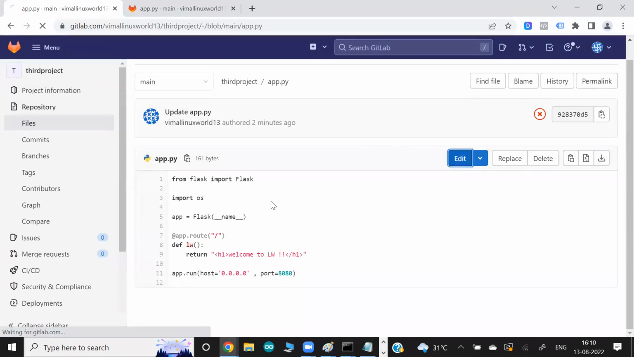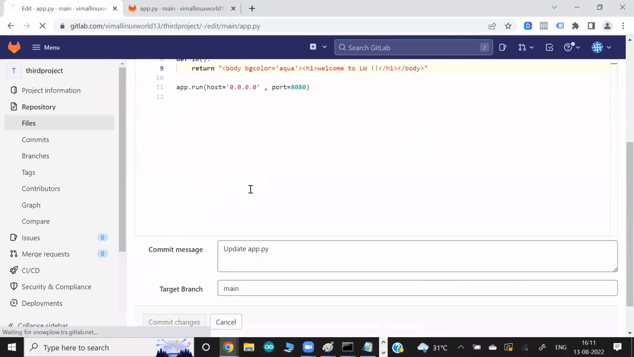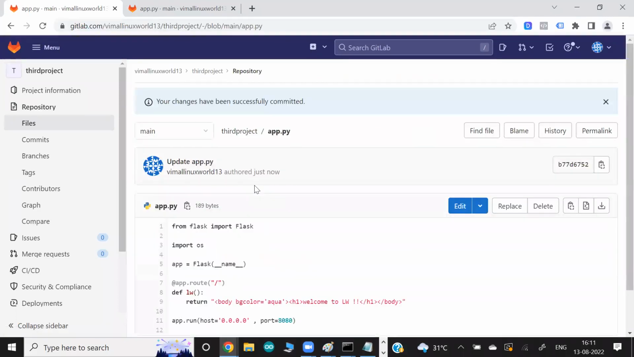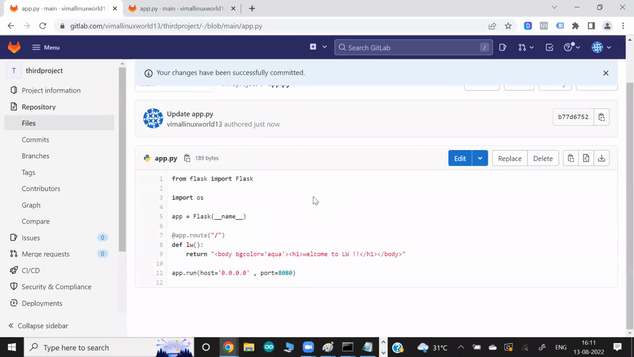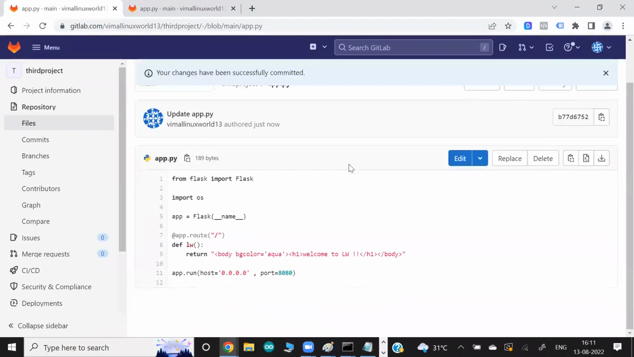my edit in my application's code, written in Python or whatever it would be. Let's say I want to give my body tag a BG color of, let's say, aqua. Then I want to close the body part. So I added some more code here, some HTML code for web applications. If I save this page, my job runs automatically. So I save this code, and my job runs, or we can run our job ourselves.